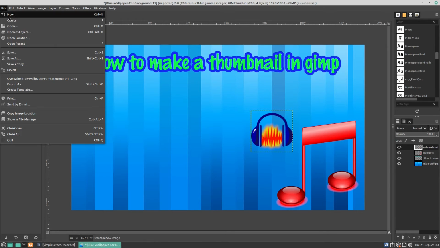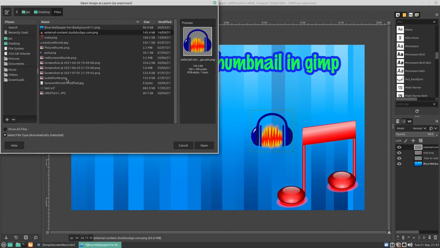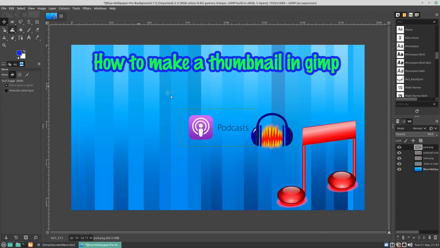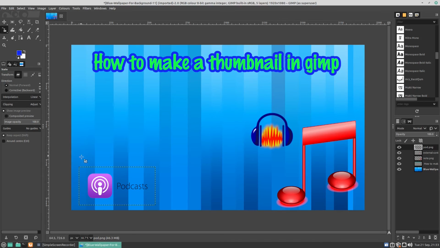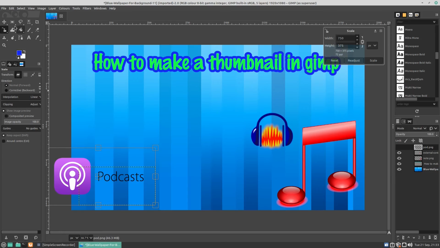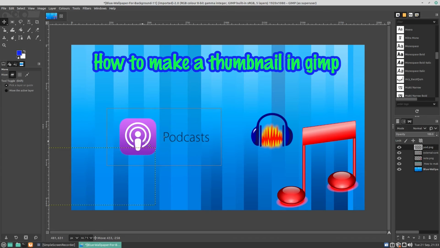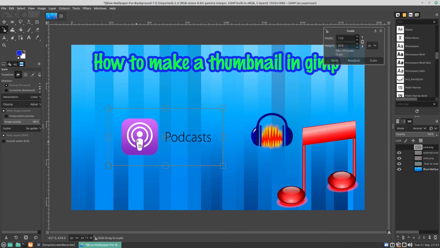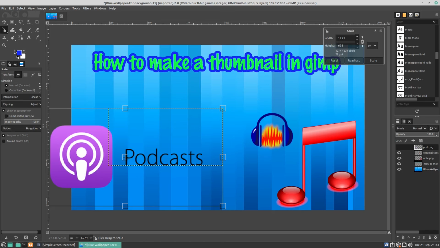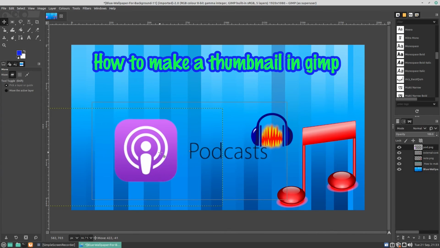Let's add one more. Again, we go File, Open as Layers, and let's do that one. Let's do pod, which is a podcast I use. And again, we can move it. We can do the scale tool. We can make it bigger. Again, it's gone out the border there. We click on here, can then move it. Go to scale tool again. Make it even bigger. Again, push the move tool in. And there we go. That's basically how I create my thumbnails using GIMP.